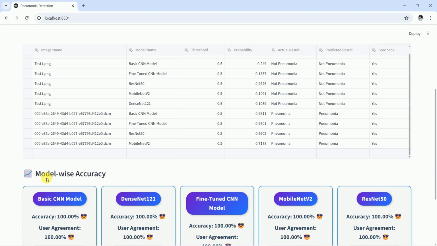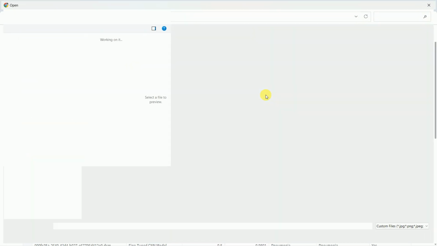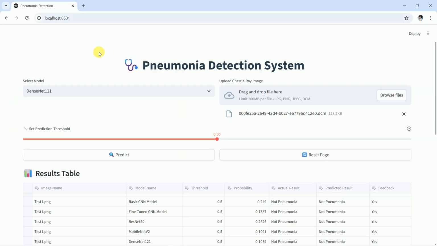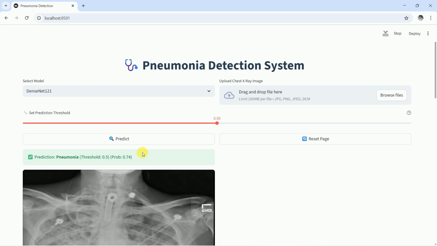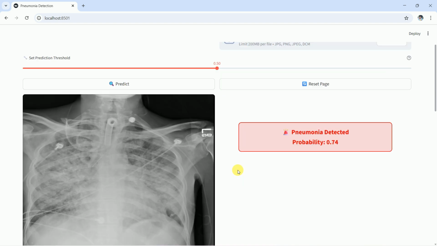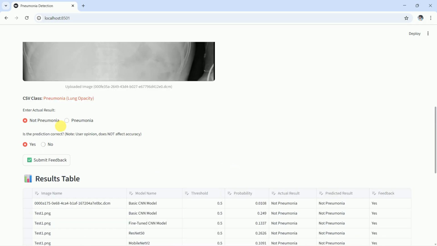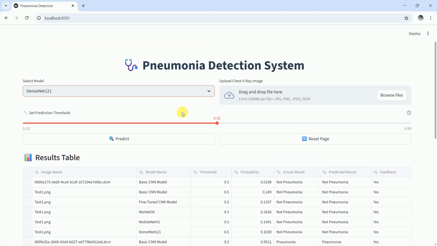And next model is DenseNet 121. We'll upload the same image. Click on predict. Pneumonia detected, 74%, less confident. Submit. Let's upload a new image and start with the basic CNN model.